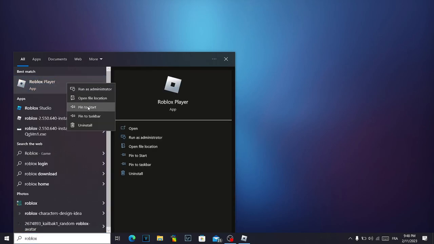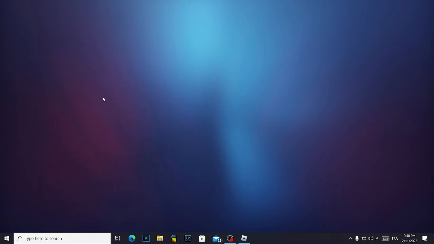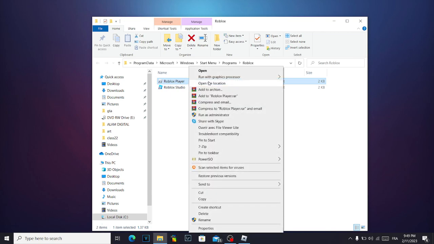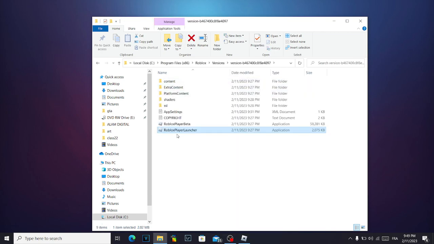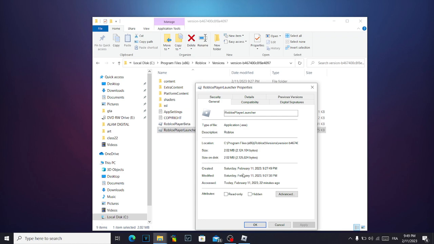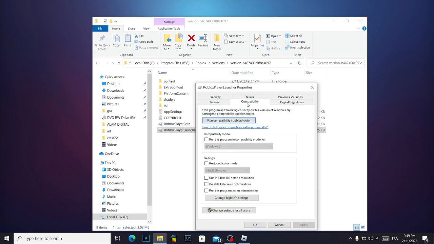Click on your right mouse, click on open file location, and after that click on your right mouse here on this Roblox player. Click on open file location and then click again here on your right mouse on Roblox player launcher. Click on properties and go to the compatibility. Enable this option here and choose Windows 8 and then click apply and OK.